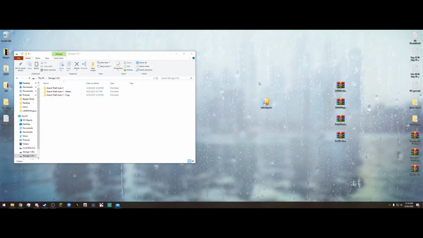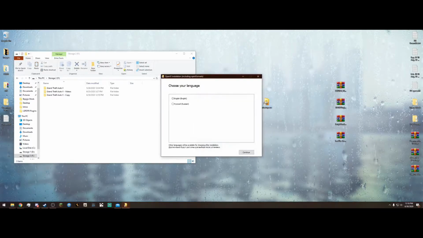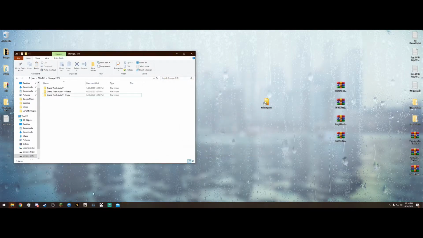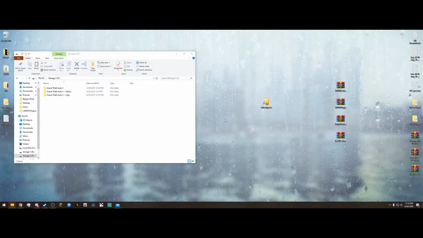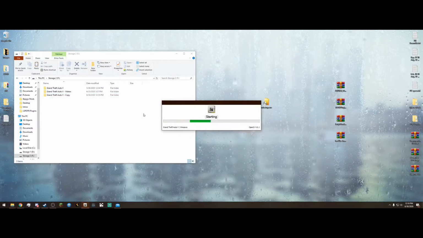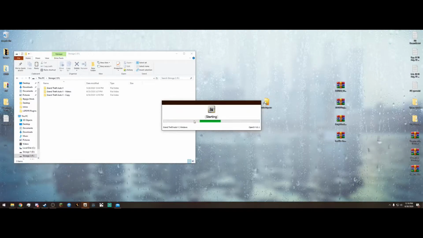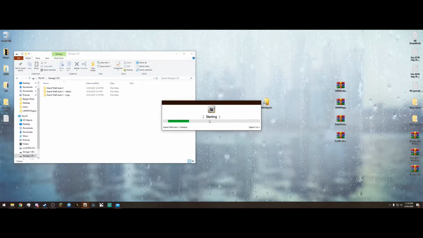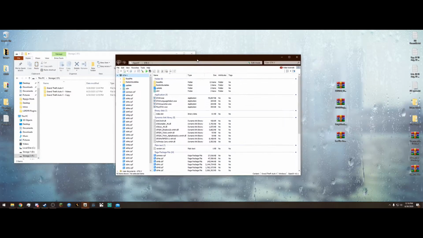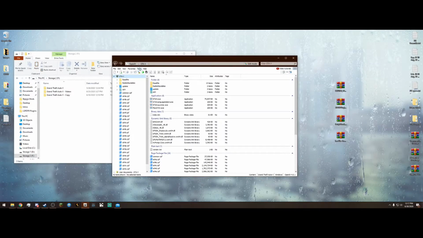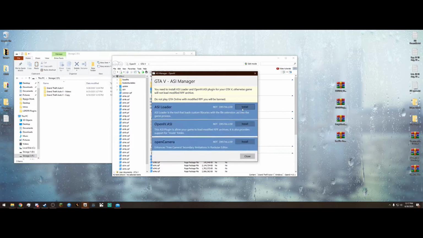The next thing you want to do is install OpenIV, and you just click on it and hit continue. It's pretty straightforward, and afterwards you're going to want to select your Grand Theft Auto main directory. It'll ask you. It's pretty easy. Just find the path and click on the folder and start OpenIV. And once you're in OpenIV, what you want to do is go up here to Tools, ASI Manager, and install all of these here.